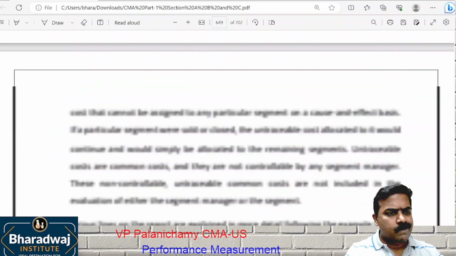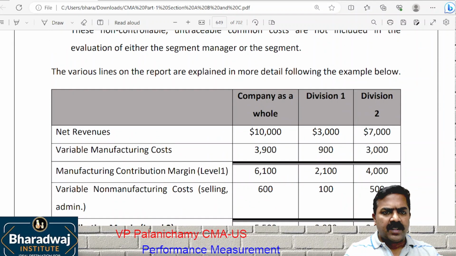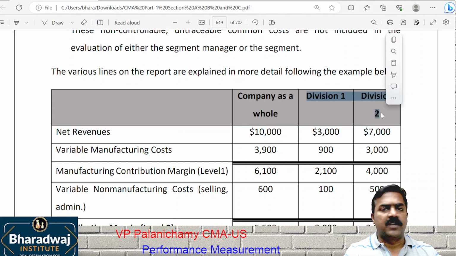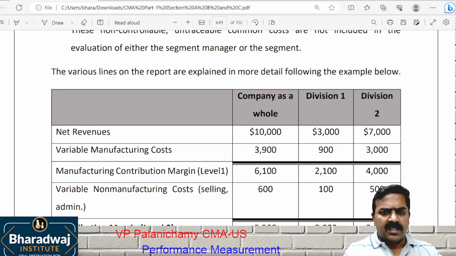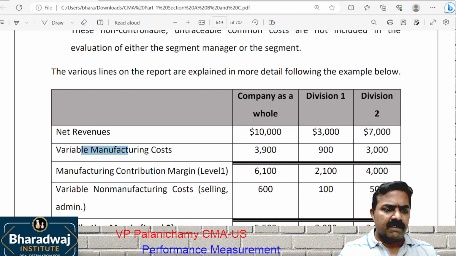Look at this income statement. There are two divisions we want to evaluate the performance of. Revenues are identified separately. It's a traceable item. So total 10,000. The company runs with two divisions. Total revenues, how much? 10,000.